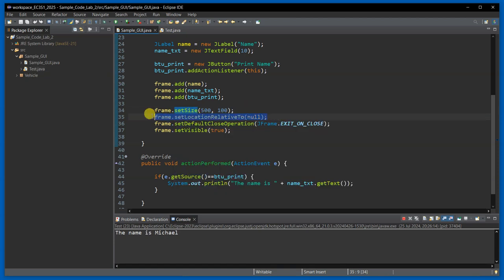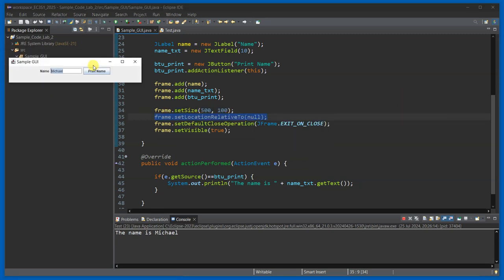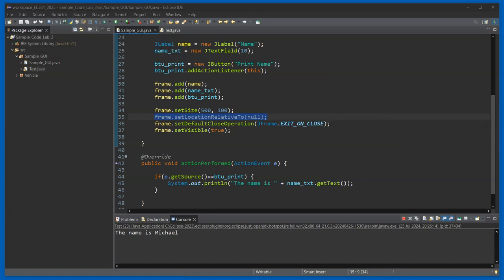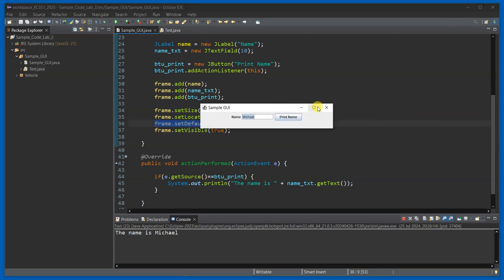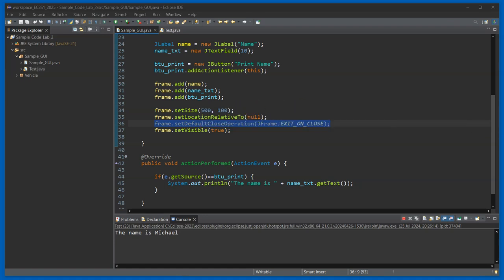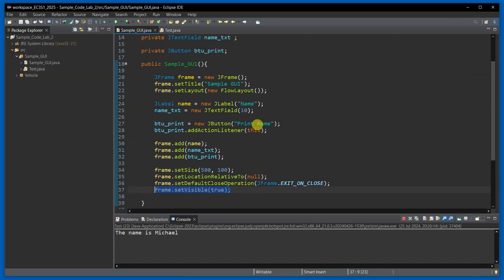All that does is, when you launch it, it appears in the middle of your screen as opposed to sometimes over to the top left. And then setDefaultCloseOperation: this line here means that if I hit the X button, it will actually close the frame. And finally, make sure it's visible, so when you run it, it's actually visible. Okay, so that's the kind of layout, and we'll do a change in a second.